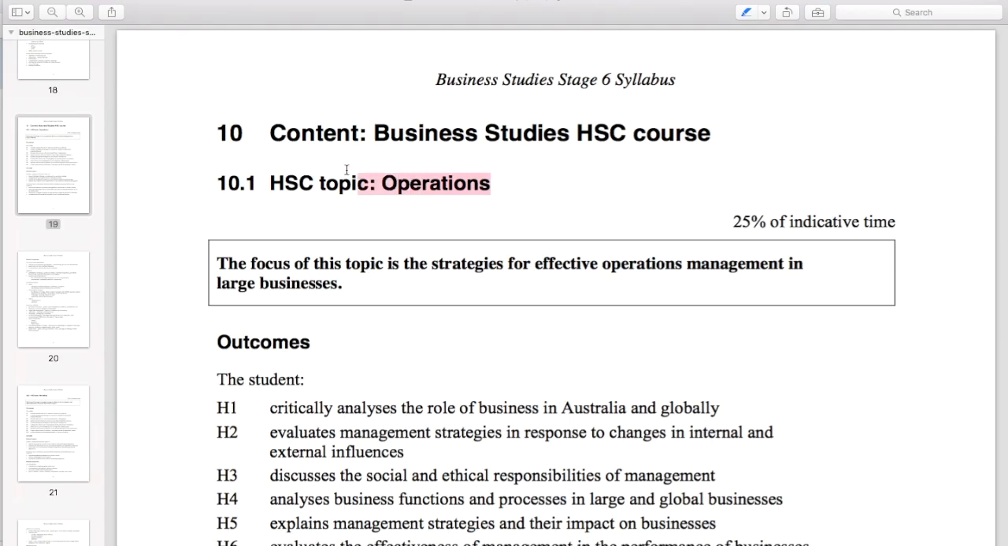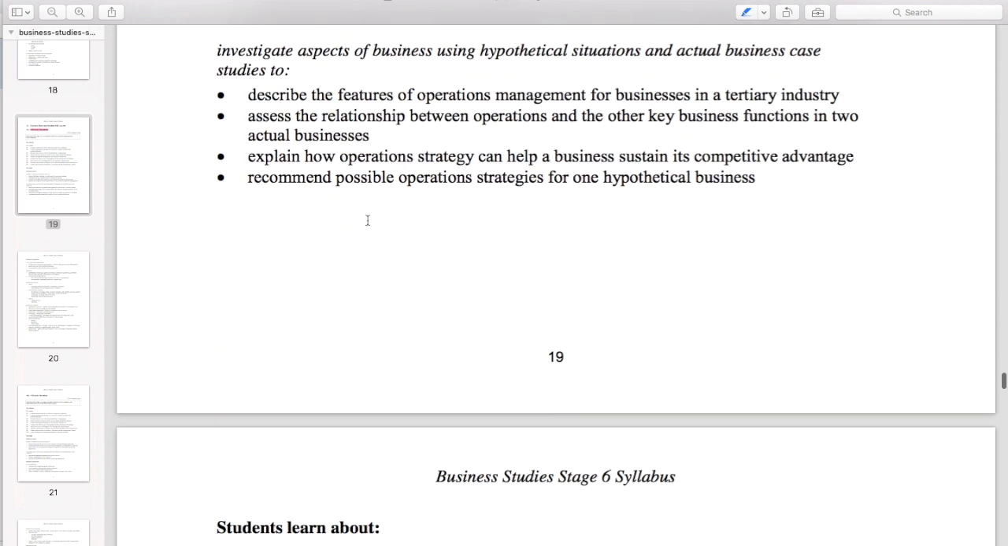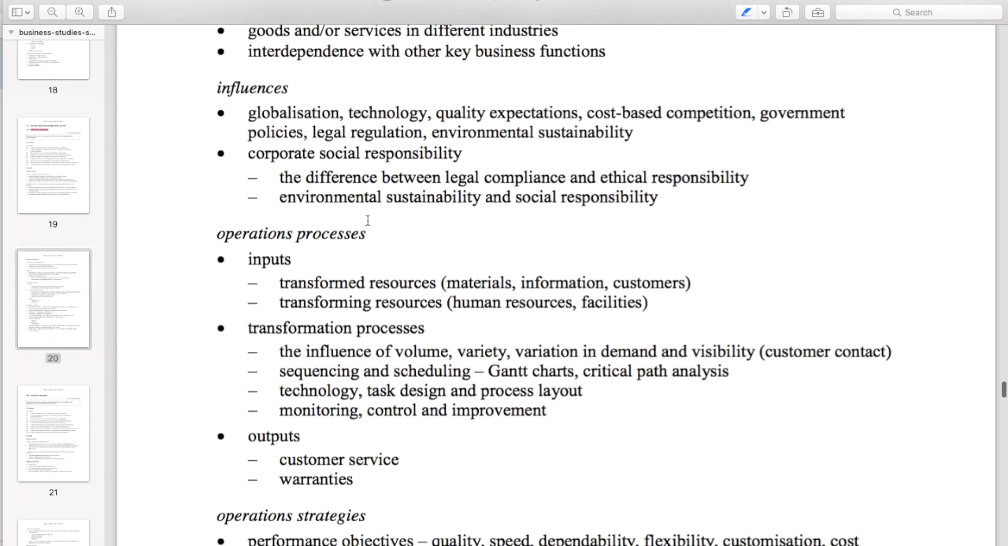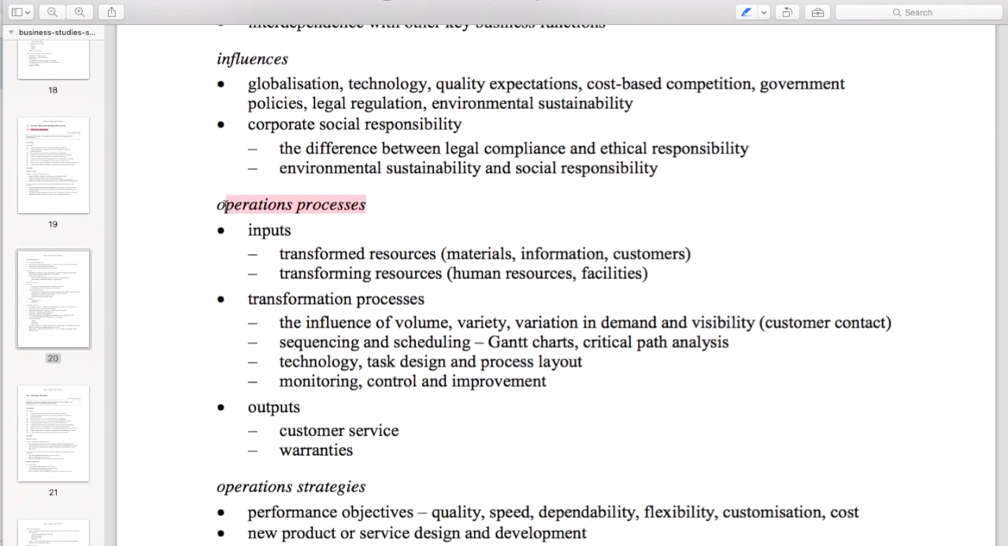So I just want to preface this video by saying I'm going to be using business studies, and in particular we're going to be looking at the operations section of the syllabus, and even more particular the operations process part of the syllabus. So when we're going through today's notes, just know that that's what we're referring to.